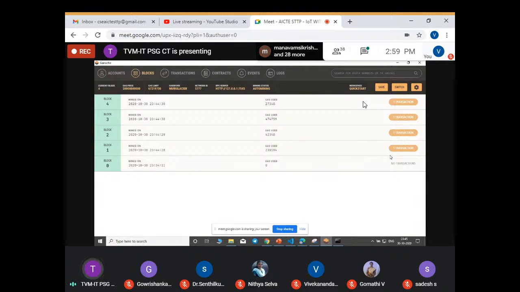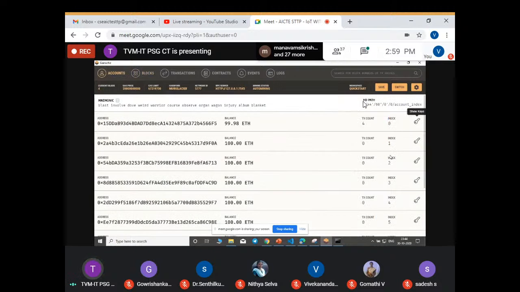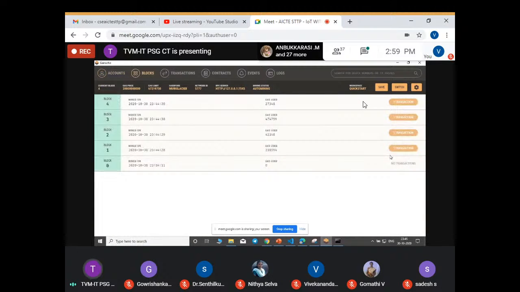Then previously it was about account details: the list of user accounts, their balances, and the number of transactions they have performed. Those details are displayed, and then blocks, how many blocks we have created so far.